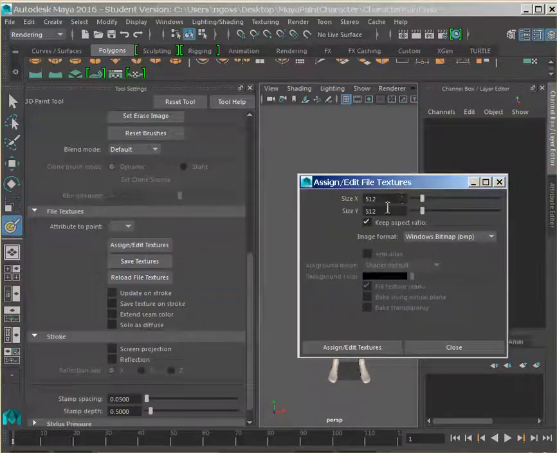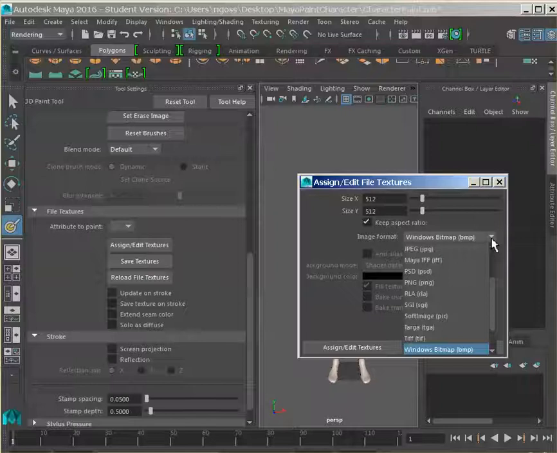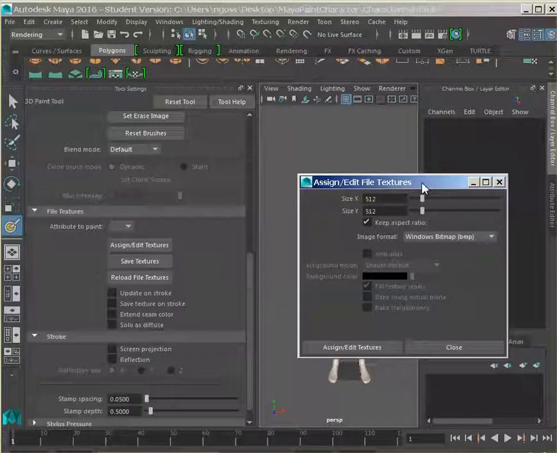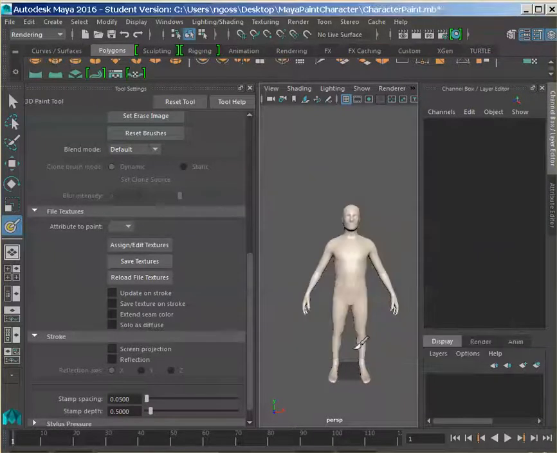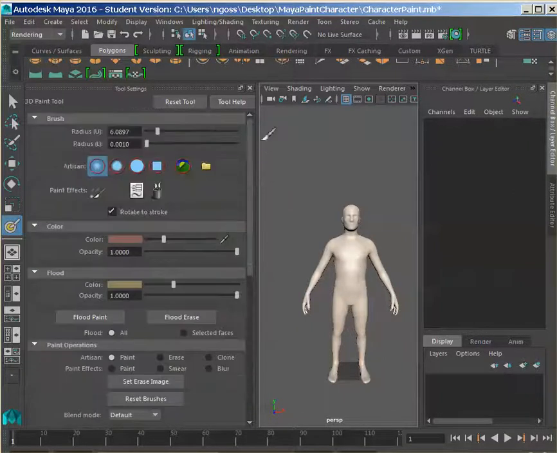There I'm going to make sure I'm 512 by 512, and I believe the default is Maya, so just change it to Windows bitmap. You can always keep it as a Maya file, but bitmap is a little bit more universal and you can work on it. Then say assign edit textures, and you may not see anything happen, but now you have a texture that the software assigned that you can export.